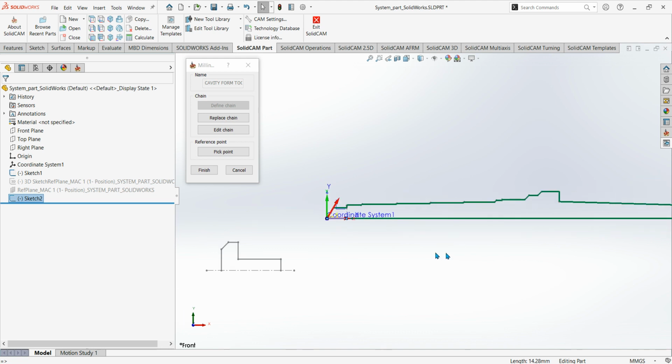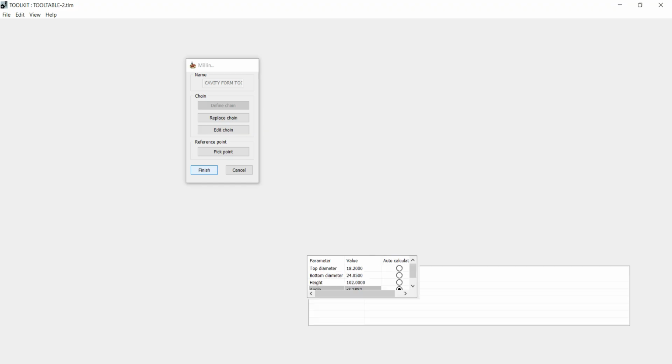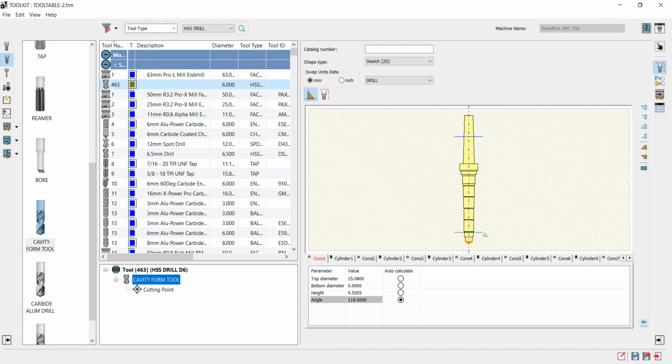Once they're all connected, the 2D lines will become green. So that means they're all connected. And then all you've got to do then is click on finish. Okay, so that will bring you back into your tool table.